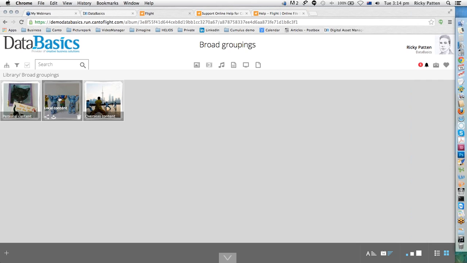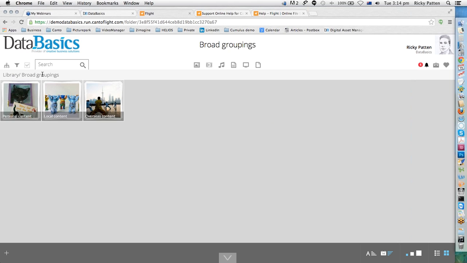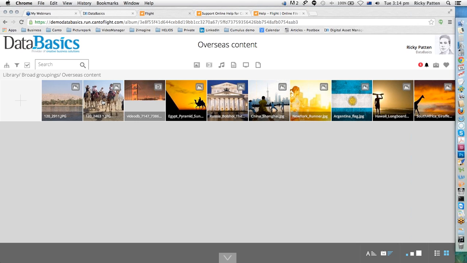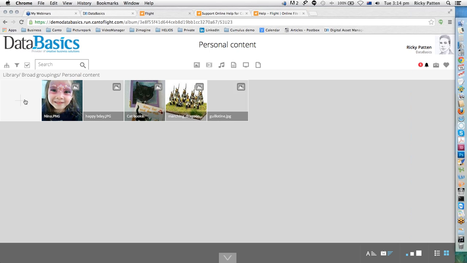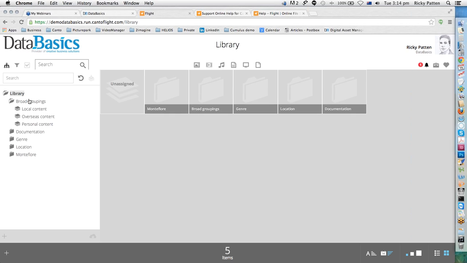Now, this is an album, and you see that when we open up an album, it'll display all of the actual assets that have been catalogued there. So you can see I've got a number of different items stored in my local content. Let's go back up to broad grouping, or we can look at overseas content, or we can go back up to broad grouping and look at my personal content here. Okay, and so you can see with our library, we can have different folders with different content in them.